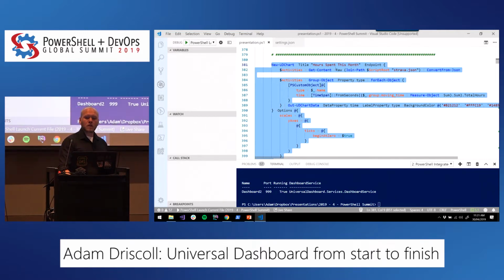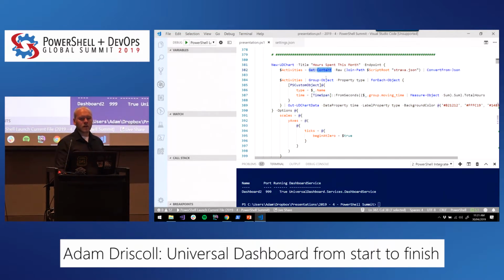Again, I'm just getting my Strava data. This time, though, I'm grouping it by the type property, because I want to show a bar chart where it shows running versus biking, like how many hours I spent doing those things this month. Then I'm going to format them in a way that Chart.js expects: type and time. So I'm summing all the moving time for that particular activity, and then outputting it via Out-UDChartData.